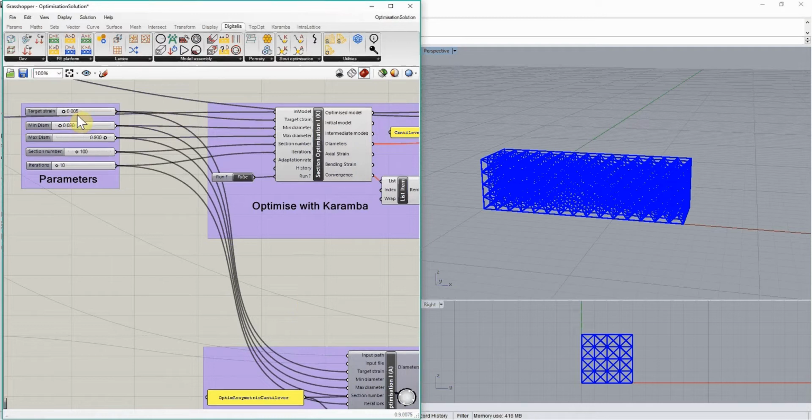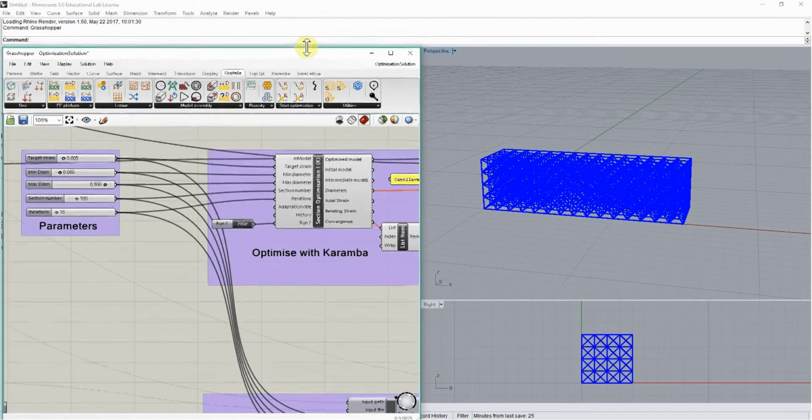So if we start in our scenario with a target strain of 5 millistrain, we can also start with a fairly small number of iterations just to have a look at how it would work. So we will trigger the optimization by turning this run boolean to true. And we'll start seeing some information from this component in the Rhino window.